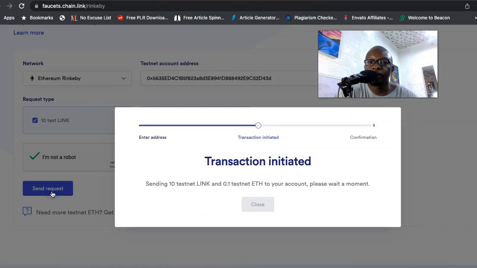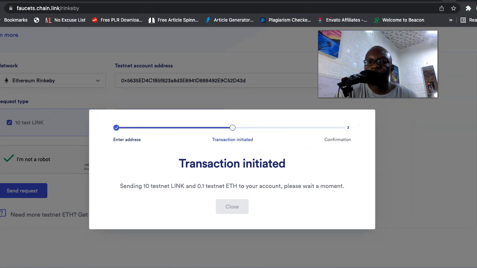Okay, then send request. It says transaction initiated, and it's trying to send fake money, fake Ether, to our test blockchain. Make sure you have internet to run this. Within a few seconds, if we open our MetaMask, we'll have Ether. So congratulations on getting to this part of this tutorial. This is the number 4 step. So step number 5, we'll continue.